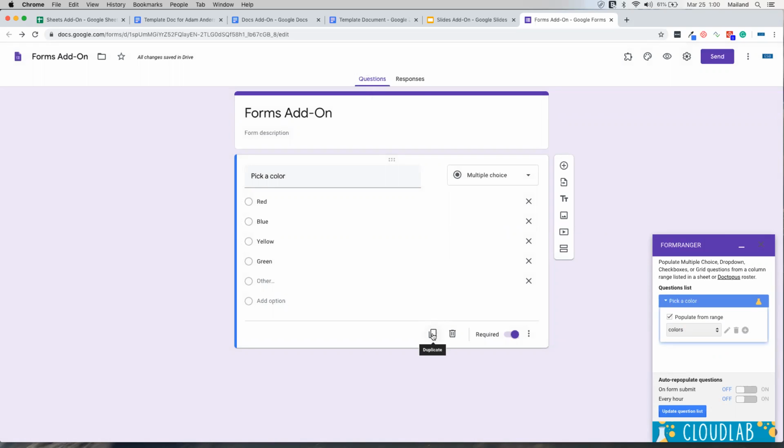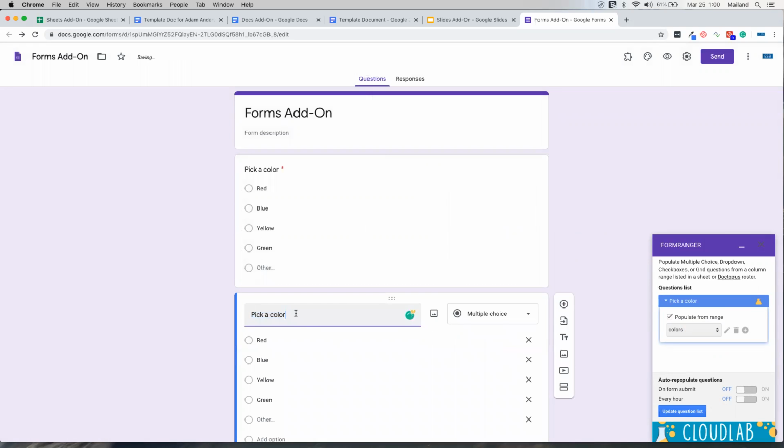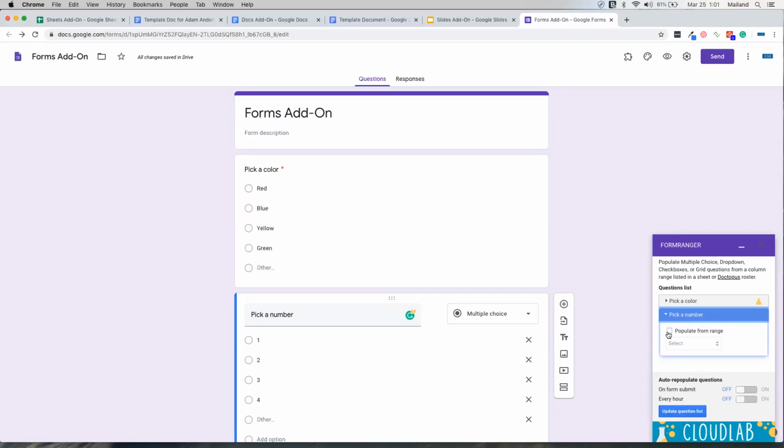But how we do that, let's duplicate this. We'll call this, pick a number. Now, so colors, we want, let's pick a number. Great. Now, I think I may need to close this and reopen it, but let's find out. Nope, okay. All right, so now we have our new question here. Pick a number. And we want to populate from range.